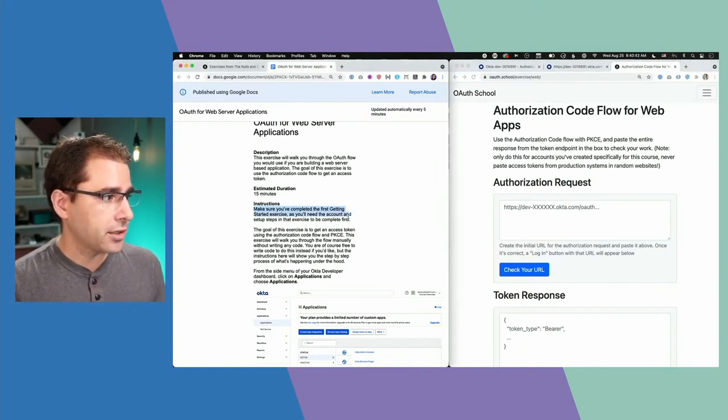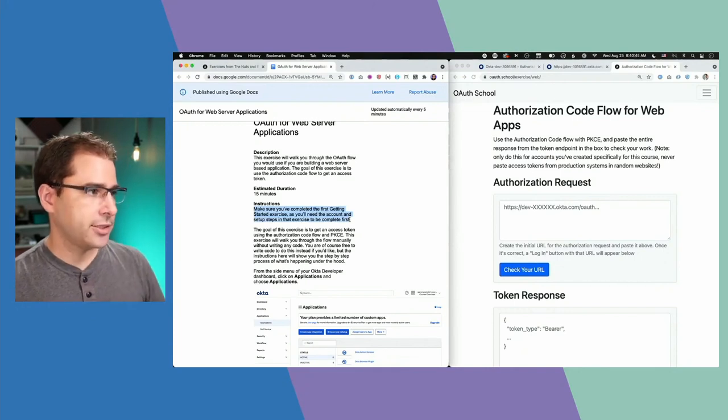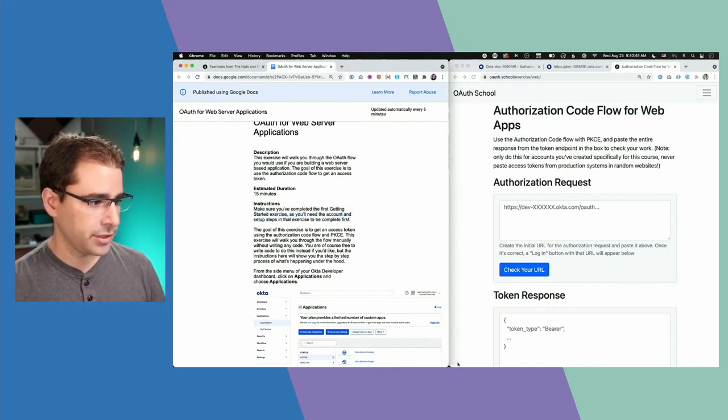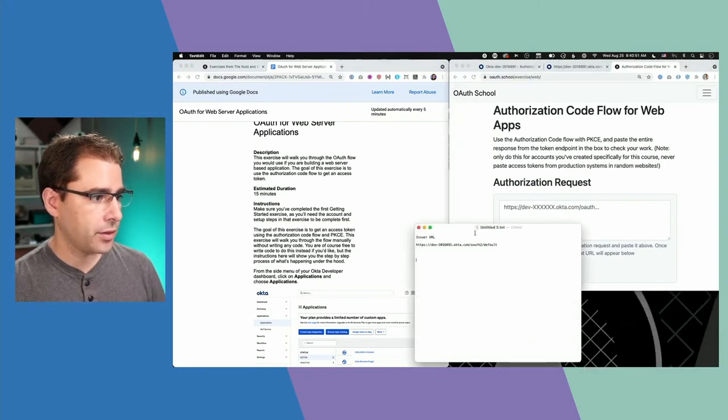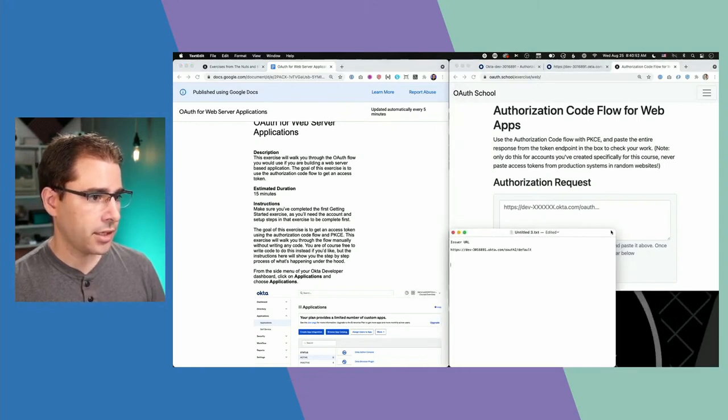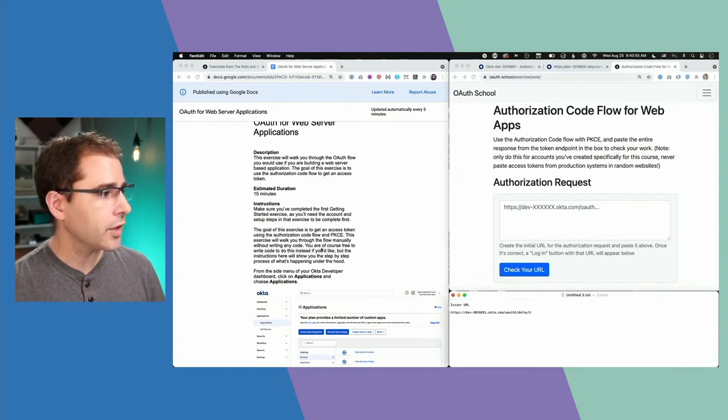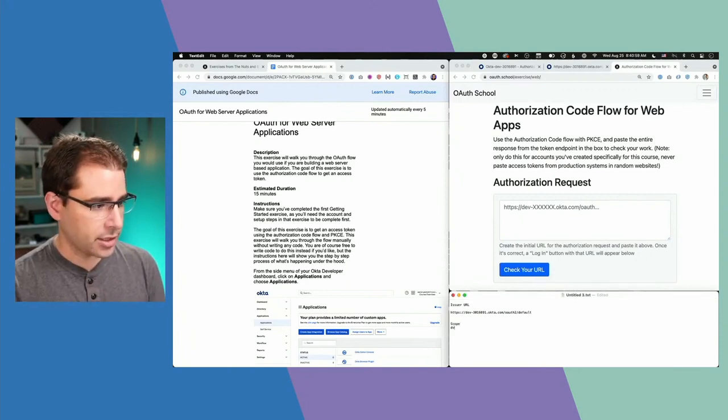Okay, make sure you've finished the getting started exercise, because you need those things we wrote down first. And I've got my little notes here. The scope I created was called Developer Day, so I'll just write that down so I have it handy.